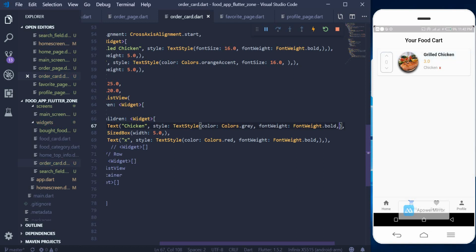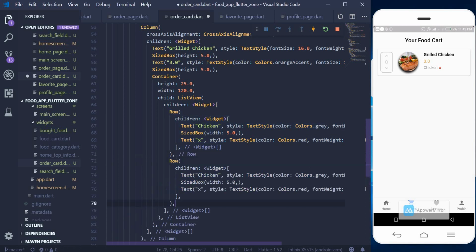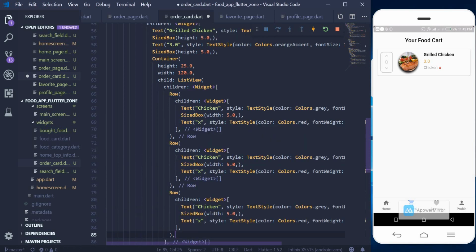Okay, it's bold now. Now let's copy and paste this row here because we are going to get a lot of toppings for our food item. Oh, sorry, copy from the row because we will get rows of toppings here. Let's paste this one and then let's paste. I want you to see how it looks.